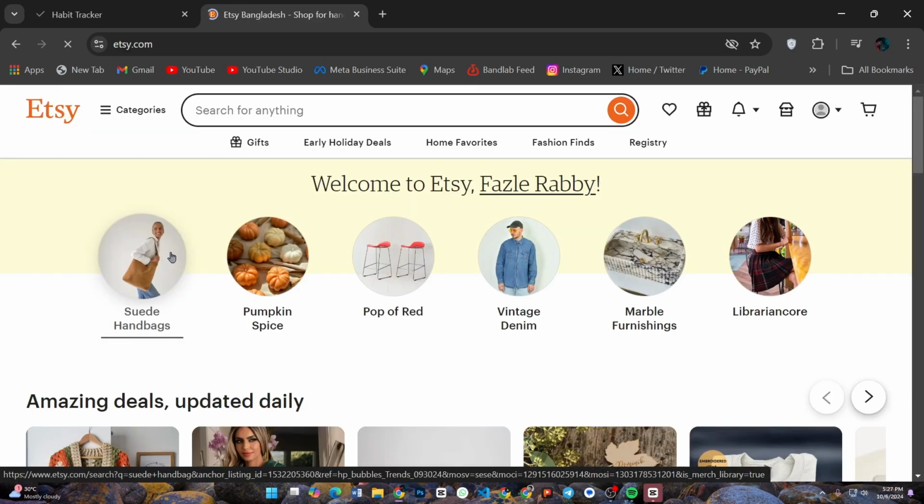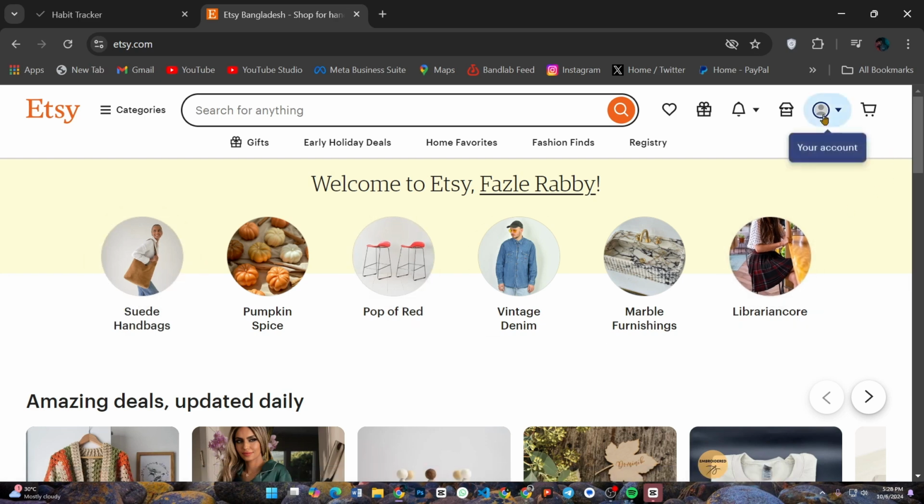and create a seller account. If you don't have one already, click on sell on Etsy and follow the steps to set up your shop, including entering your payment details and filling out shop information.